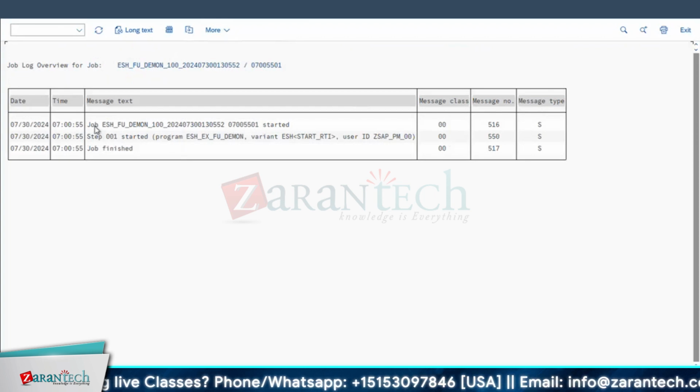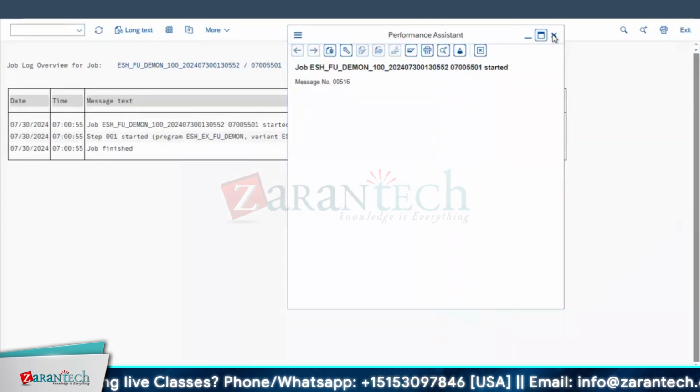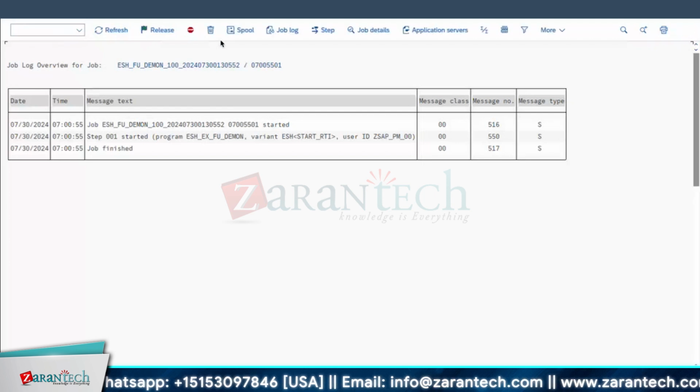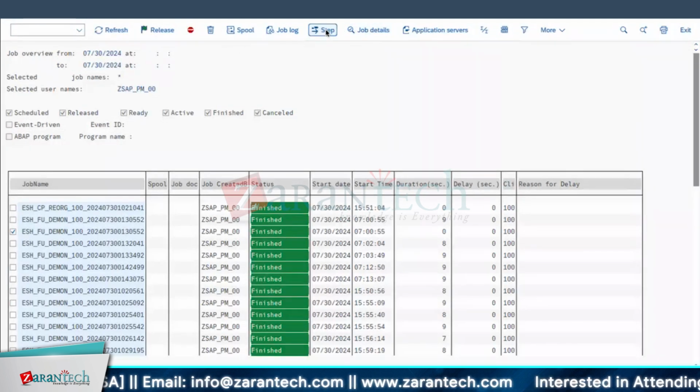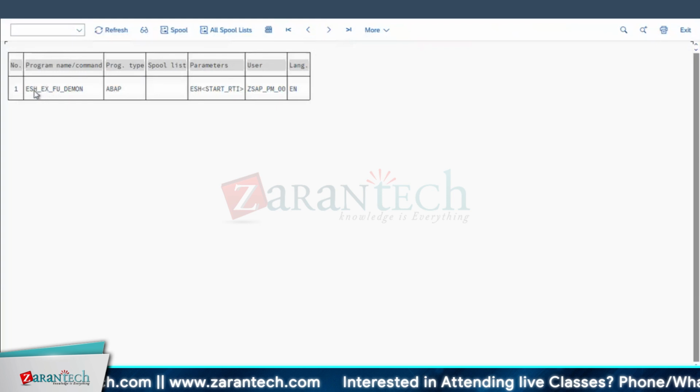See, this job got scheduled and started at this particular time. Step 1 started the program, running a program with this variant. Job finished. As you asked, any other user, like FICO, can run their things the same way. If you know the program name and the variant, it's fine, you can process it. It is not only for IP30 or something like that. Got it? Once it is scheduled, we will see tomorrow once it's finished, and we can go for the spool list also. The job steps will be there. See, for this, the step has the program name, ABAP, and the parameters, meaning the variant.